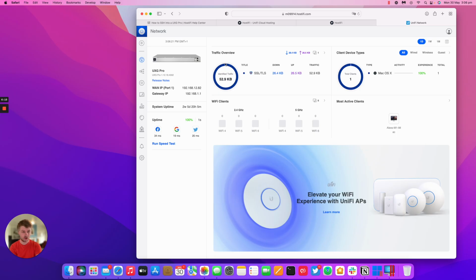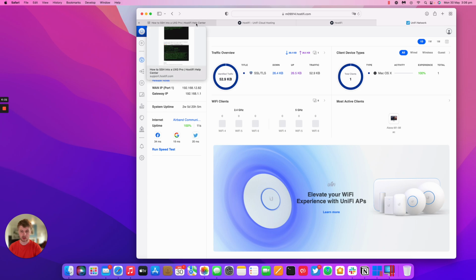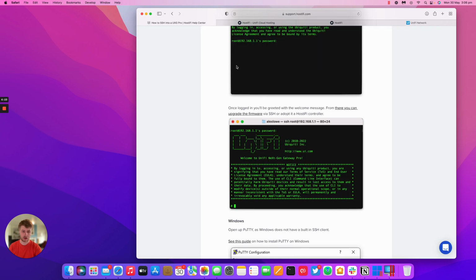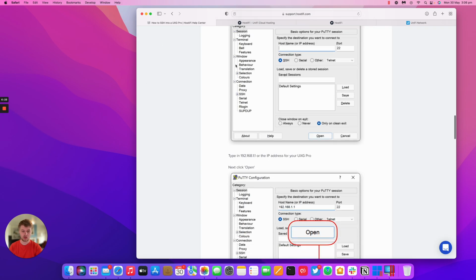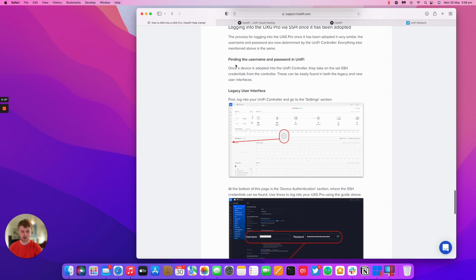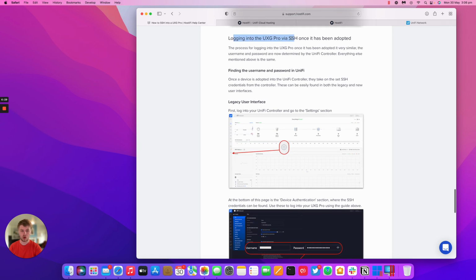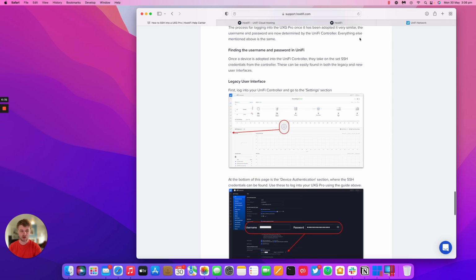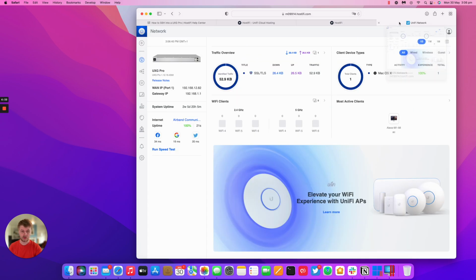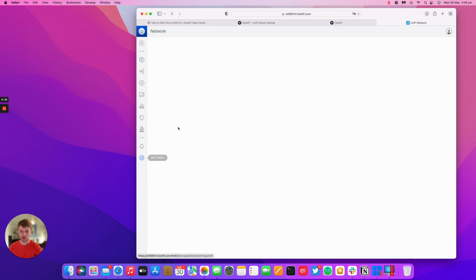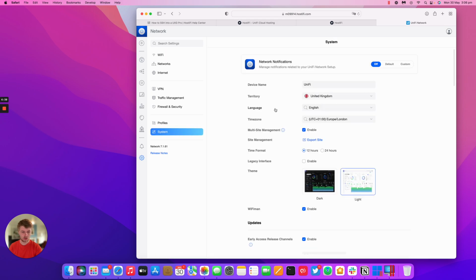So now I've adopted the UXG-Pro into my UniFi controller. You can see it's showing up here. So the process is a little bit different because the UniFi controller overwrites the username and password for the device. So we'll just go down to our section where we said logging into the UXG-Pro once it's been adopted. So we'll go over the legacy UI first. So let's switch our controller back to the legacy mode.